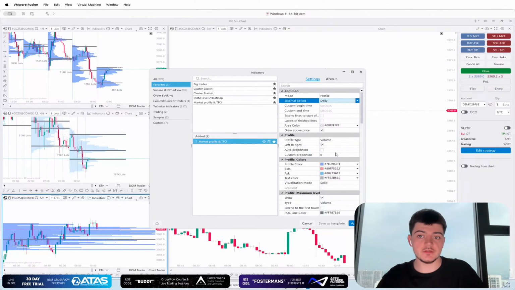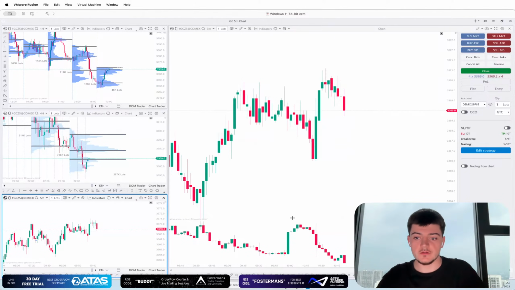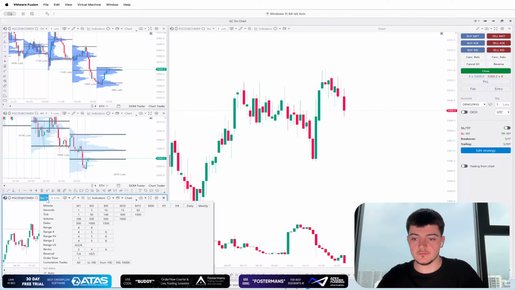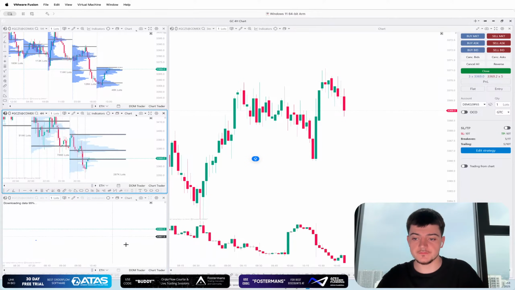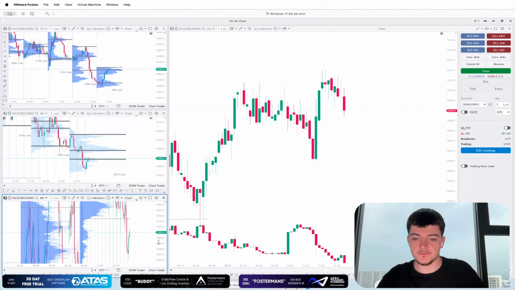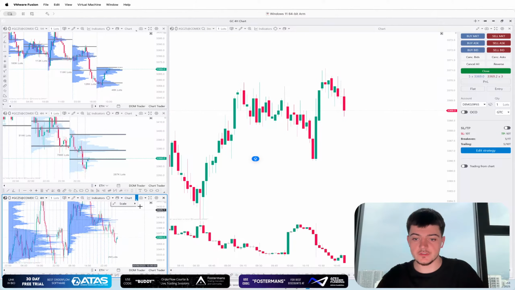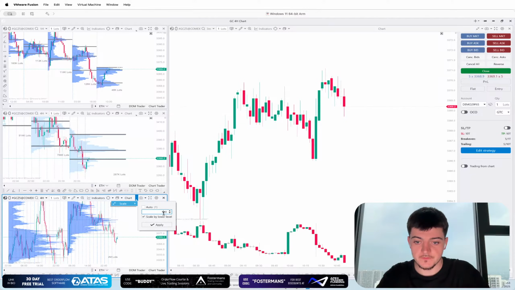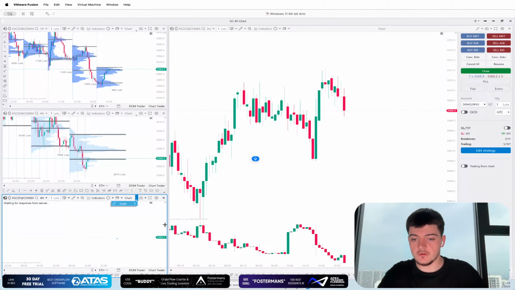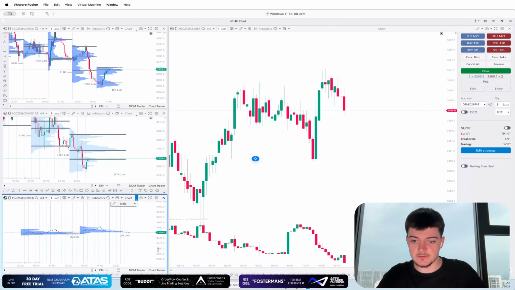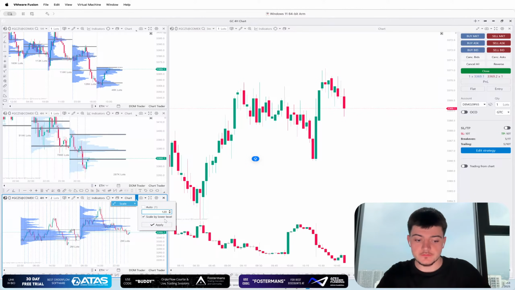So what we'll do is we'll change this to monthly, apply, change this to 4 hour, and then what we can do is scale this to 10 ticks as well, and we'll see what we come up with. Could have to be 20 ticks. Yeah, 20 is going to be a little bit better for me, I think. Let's see.